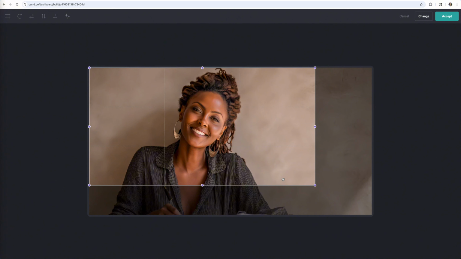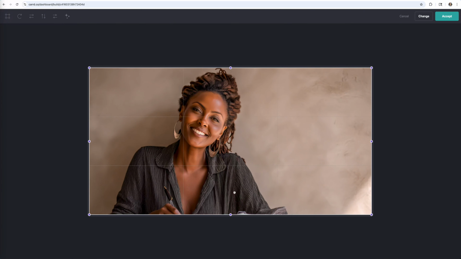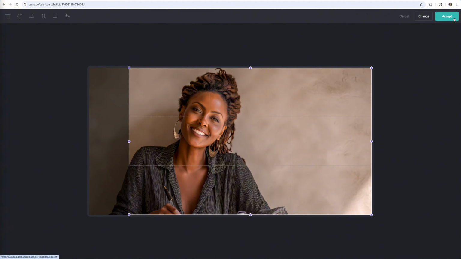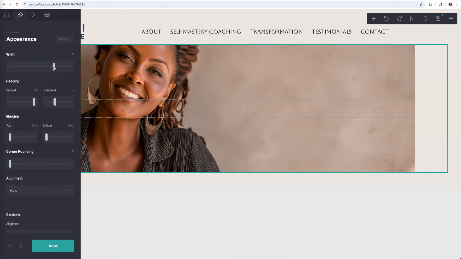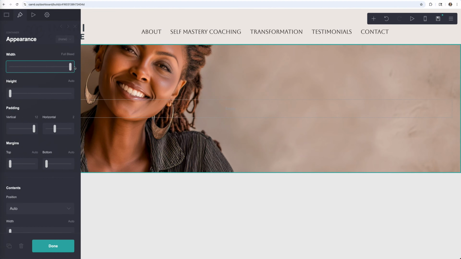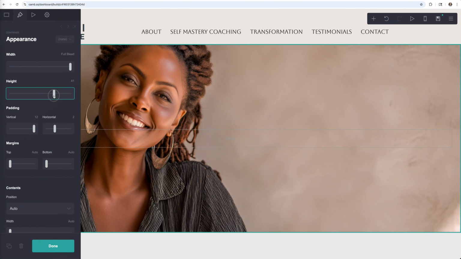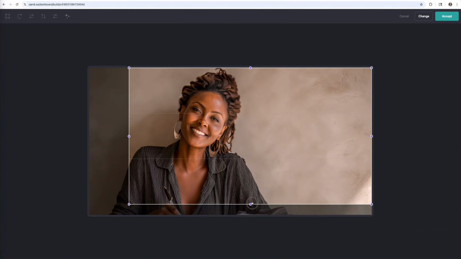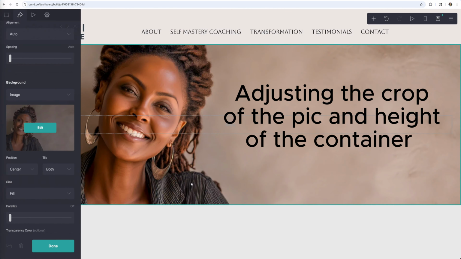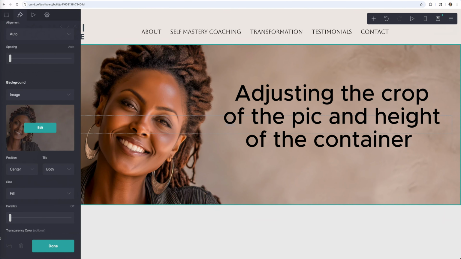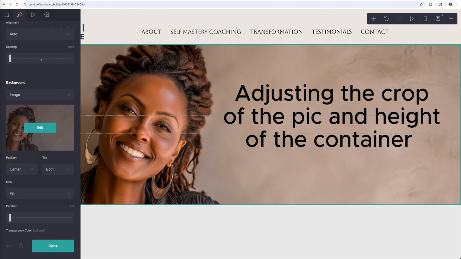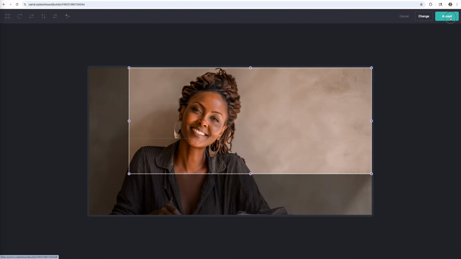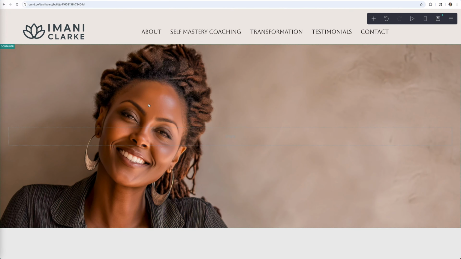If you have your own pictures, obviously I would use those. I used an AI tool for this, and I'm going to probably place it right here, just so we have more space for the text that's going to go here. I'm going to press accept. We're also going to increase the width to full bleed. You could also play with the height to actually make it larger. I'm going to just adjust this. Okay, so we'll leave it like that.